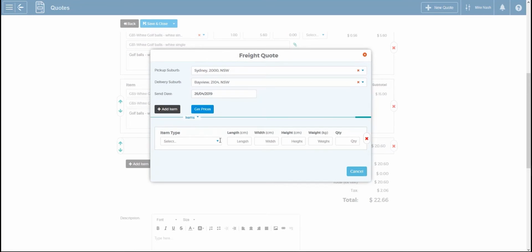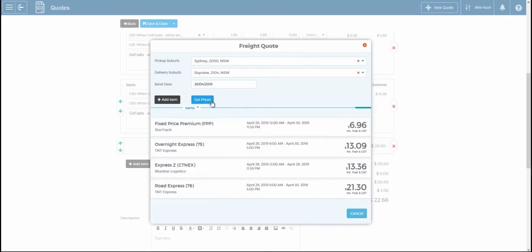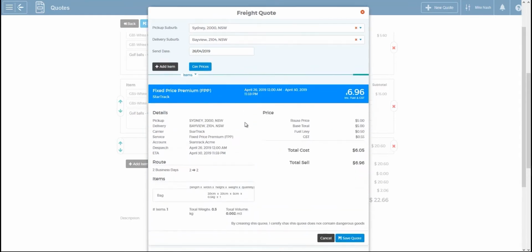And what I can do is I can go in here, so golf balls, they're going to probably go in a bag, and it's probably going to be one of those 20 by 20, let's say it's 5 centimeters high and it weighs half a kilo. There's one of those. We can fetch up some freight prices. It'll come back and give us the best option, which looks like Star Trek. This is just test data.